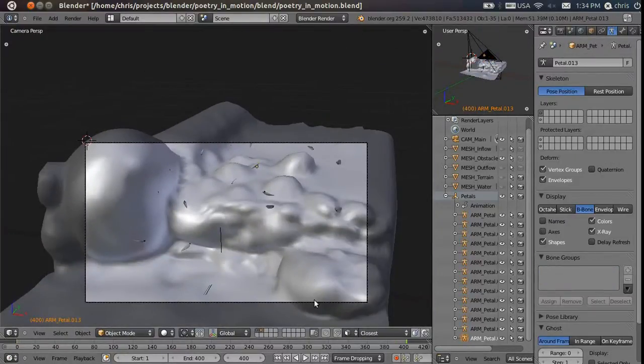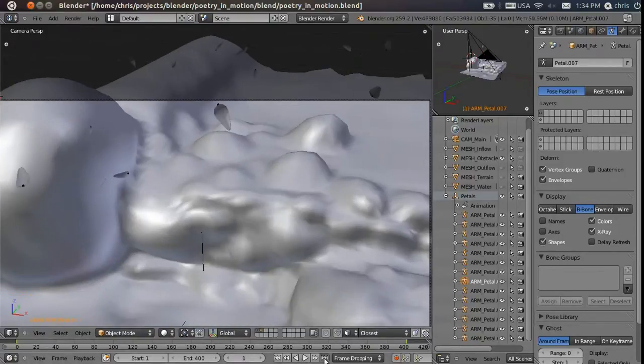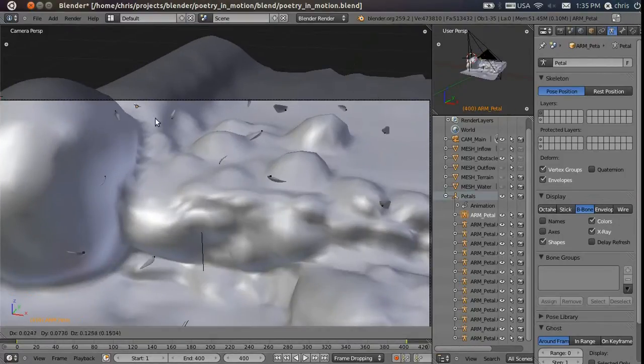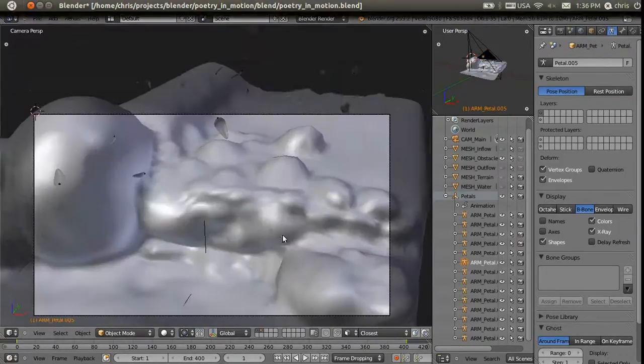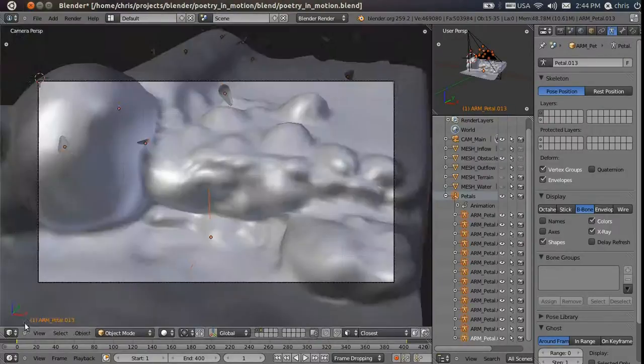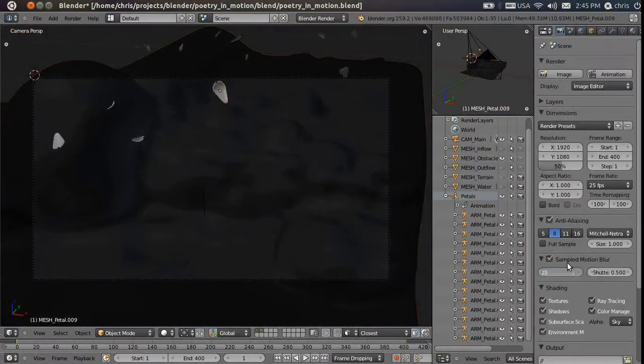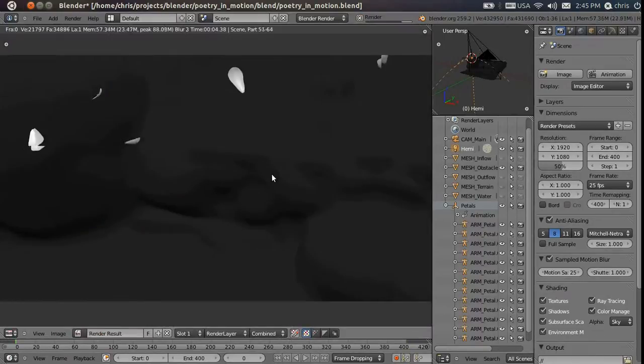Okay, and I don't know if there was an easier way. I'm sure there was, using, I don't know, particle systems or something, but I did it all by hand. You do have ultimately more control over that, but it can be a bit of a hassle.